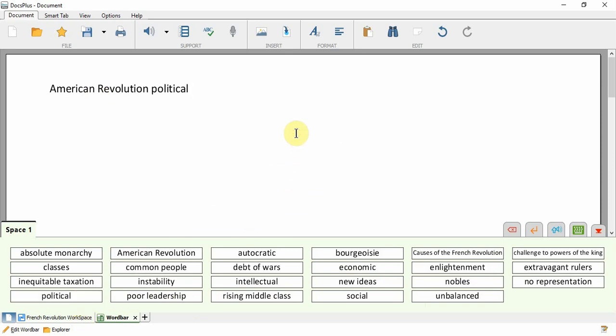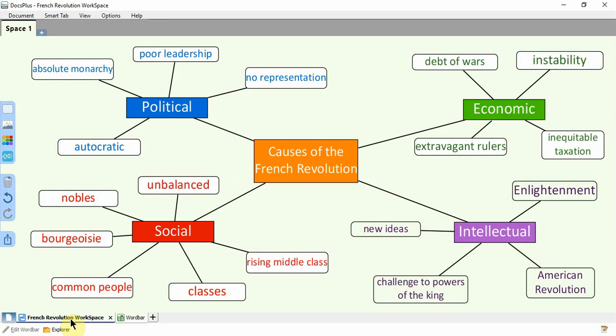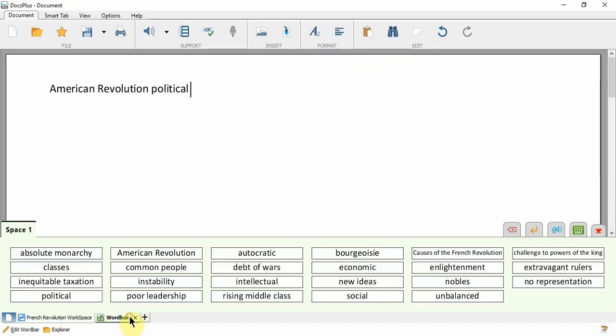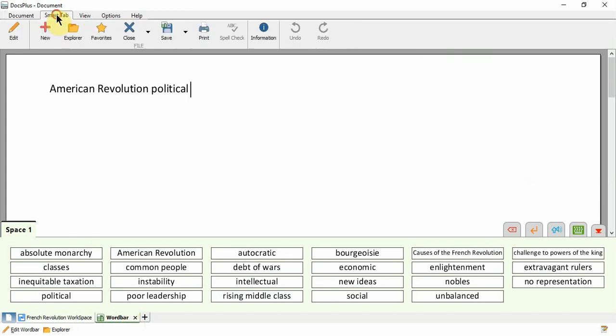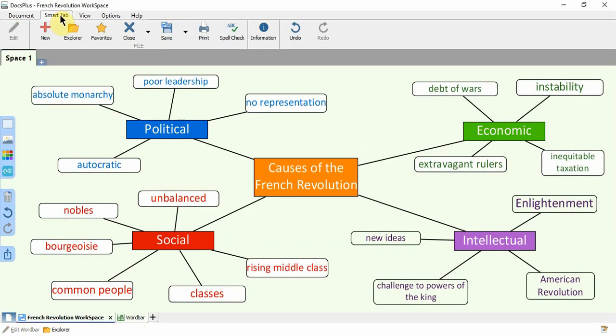You can return to your workspace by clicking the Workspace tab on the bottom of the screen, allowing you to shift from this view back into your word bar and Word document. And you can save your word bar and Workspace separately by going to Smart tab and saving the word bar, and then also going into the Workspace, Smart tab, and saving the Workspace as.